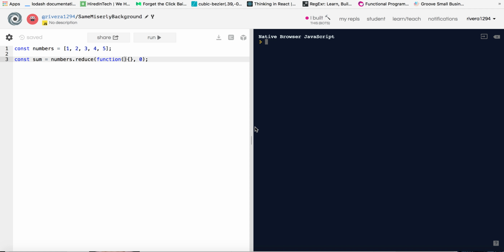What reduce does is, it's an array method, and it basically returns a single value. It could return an array, a string, a number, any of those things. So you can have an array of objects, use reduce on that array, and reduce it down to a single value, like maybe just a string if you want.